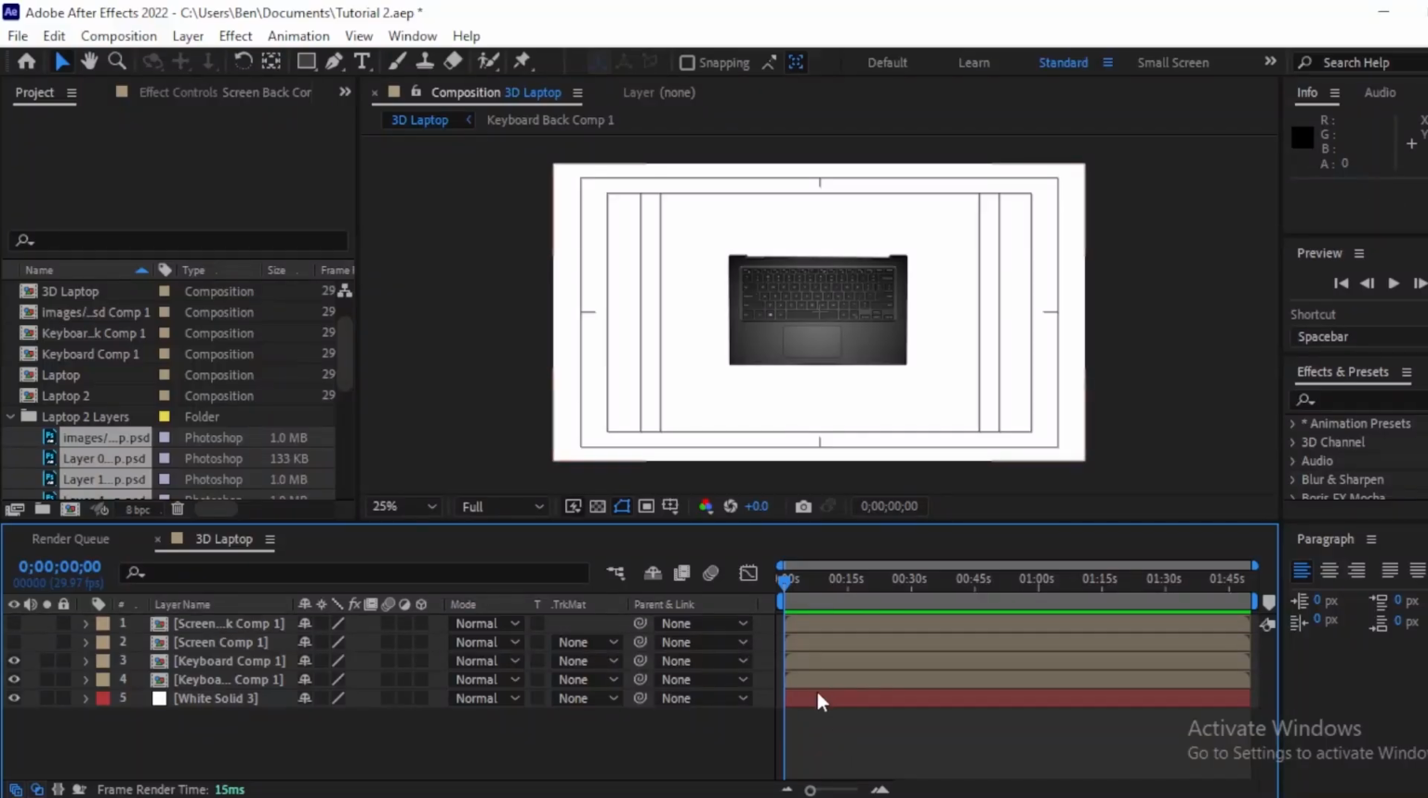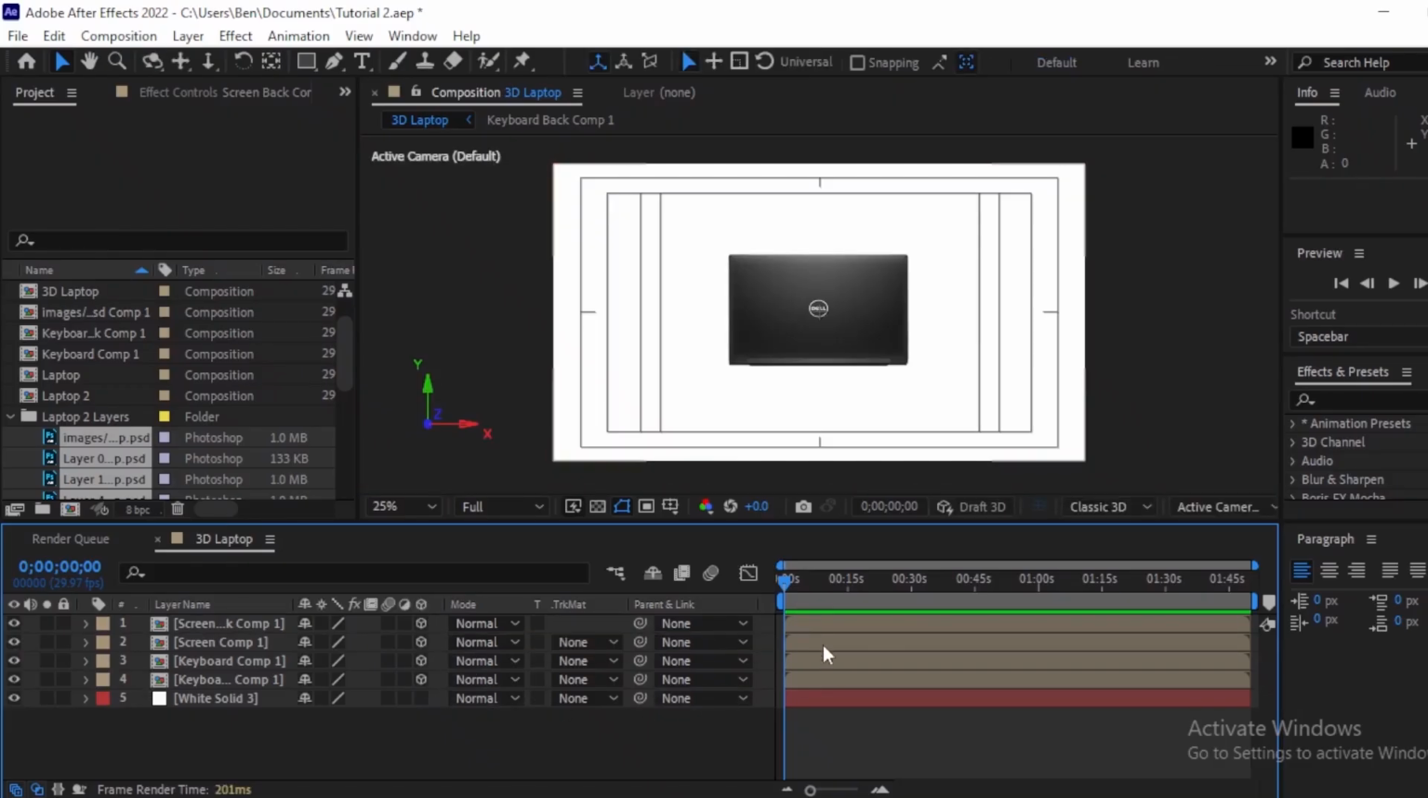So what I will do next is, let me enable them. So I'll enable the 3D of all of this. Remember, you don't enable this one, just this for layers.